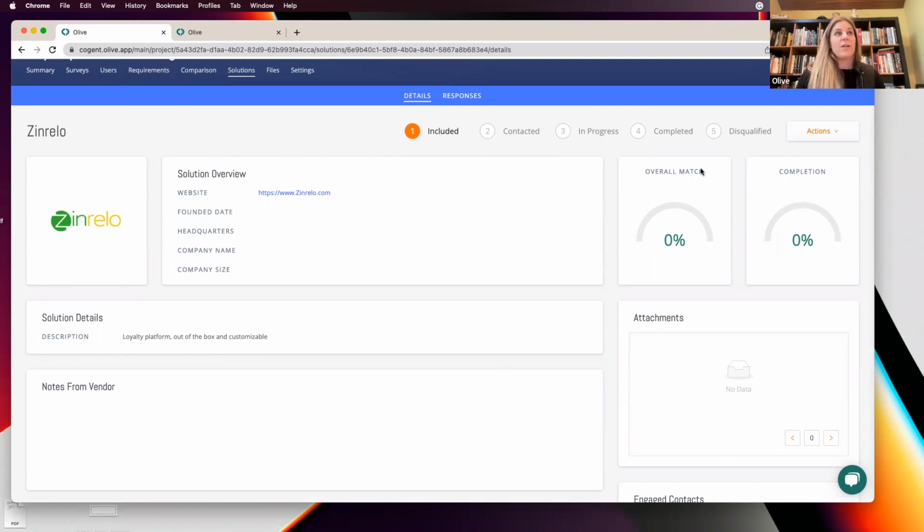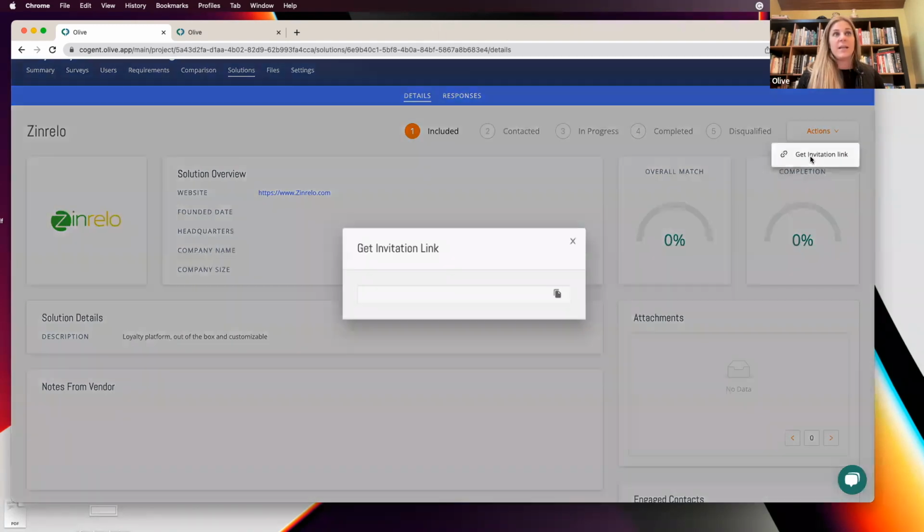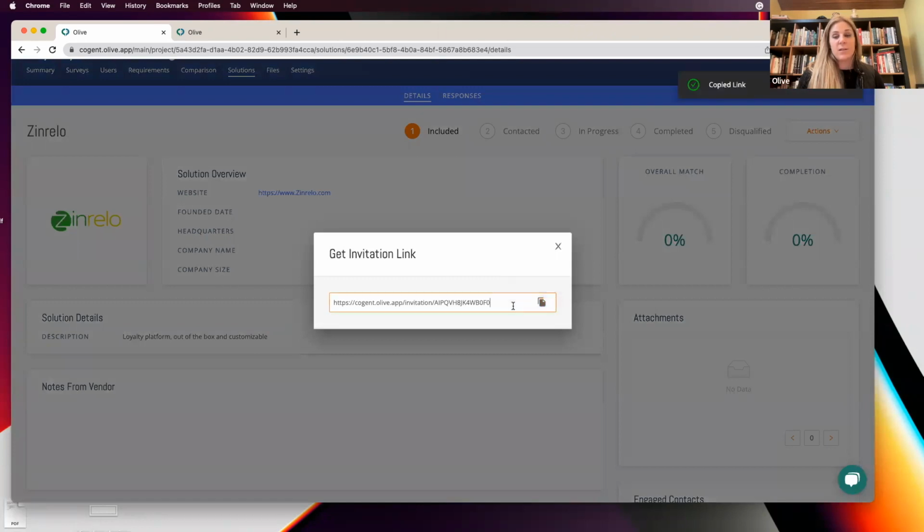When you do want to invite the vendor in, I open up their profile and I click this action button and get invite link. And I'm going to copy and paste this link, and I'm going to send it via my personal work email. You cannot invite vendors from the platform for a couple of reasons. Number one, vendor contacts tend to change based on geography, prospect size, industry, etc. And we're not tied in with every vendor in the world, and those sales teams tend to change frequently.